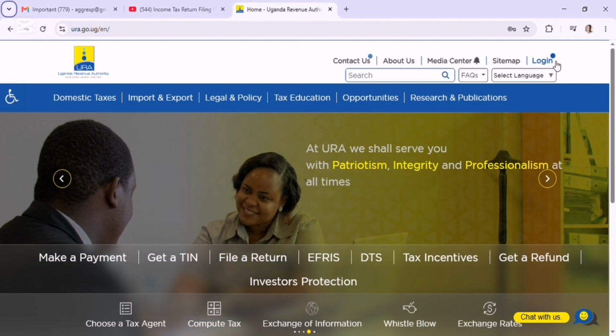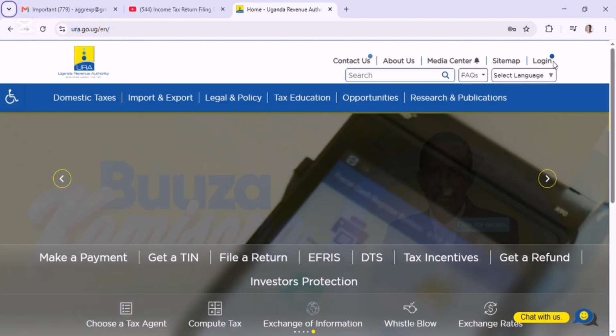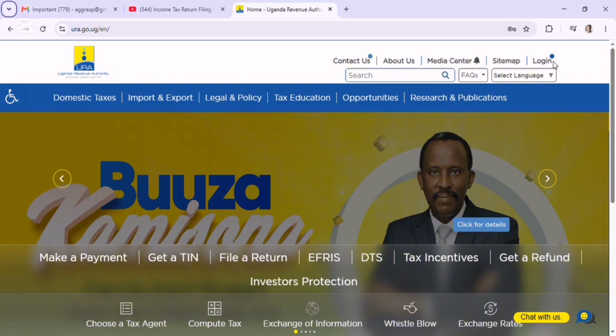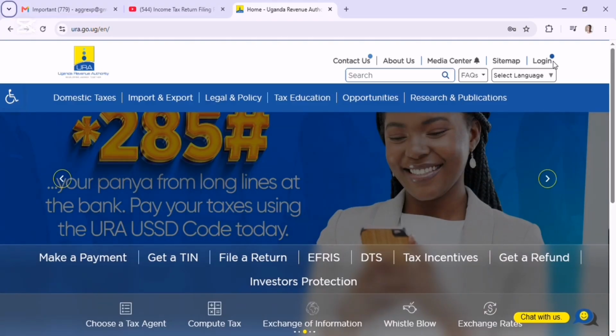So today we are going to look at an episode of our series of Great DIY, or Do It Yourself. Today we are looking at how to file a URA NIL return for a non-individual taxpayer, and we shall do this step by step. In this video, I will show you how to file a NIL return on the URA portal for non-individual taxpayers such as a company, a partnership, NGO, SACCO, or other registered organization.